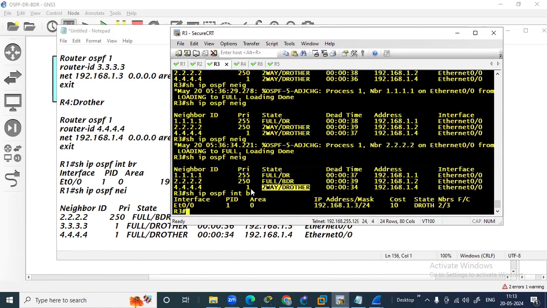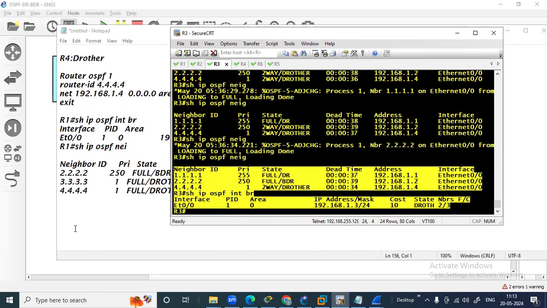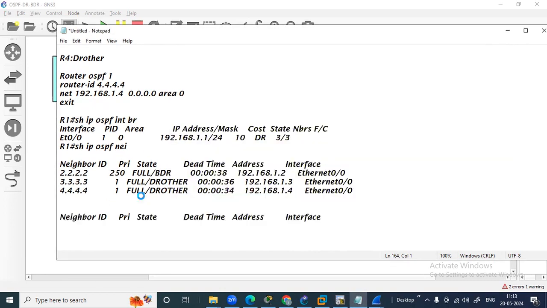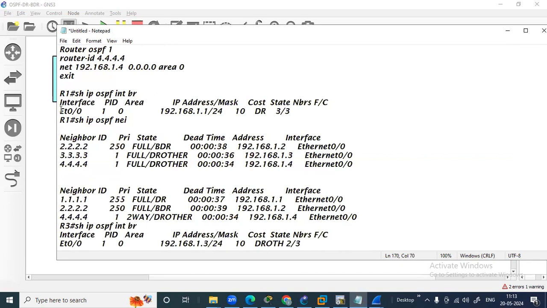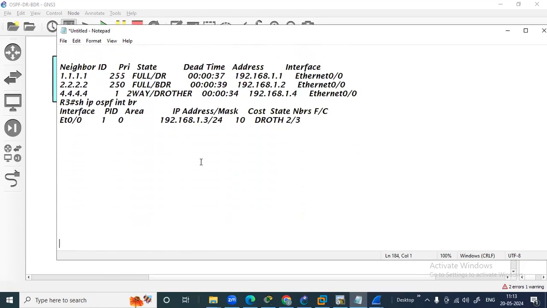R3 is our DR other. On DR other, it will look like this: DR, BDR, you see this part type. Now one thing: DR and BDR maintain full adjacency.